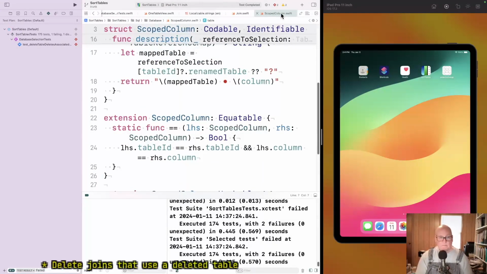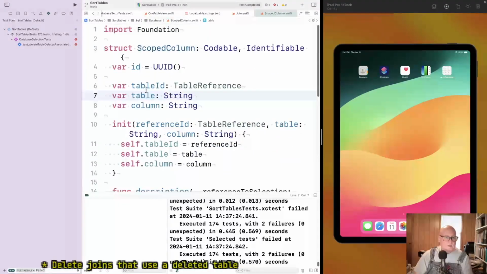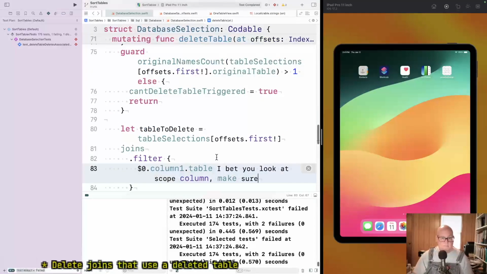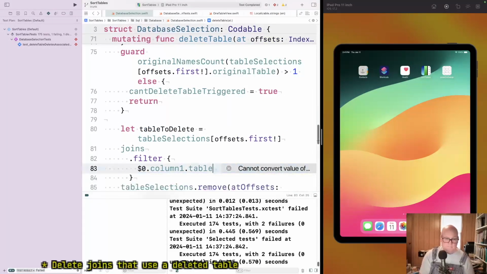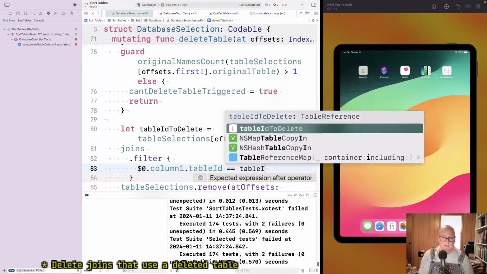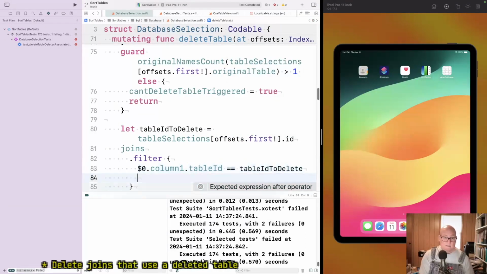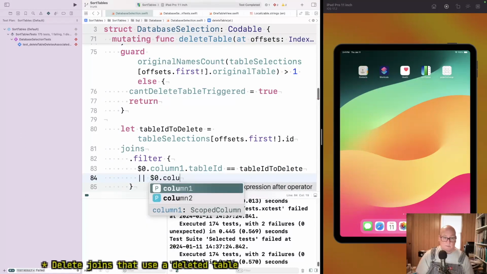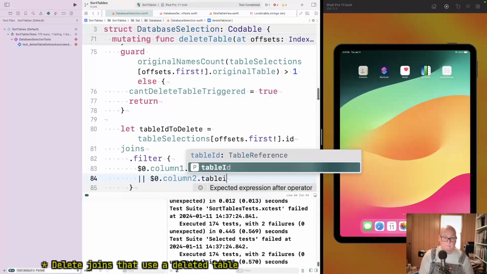Oh. Table ID. Okay, so we got a match by table ID, not name. If the column 1 table ID equals table ID to delete, or column 2.